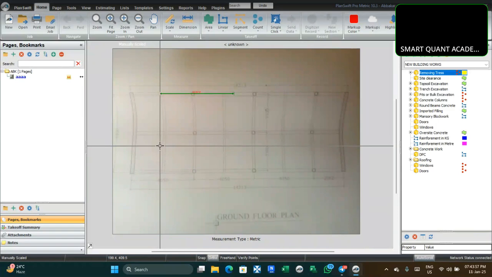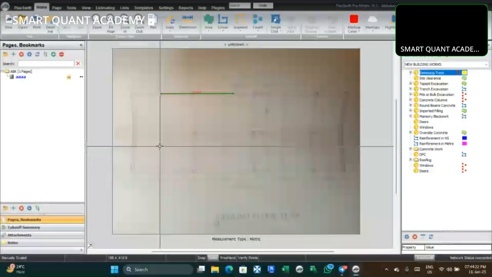So, on today's session on Smart Con Academy, we'll look into the basics of PlanSwift, which will go through the interface so that we can get ourselves familiar with it. I know PlanSwift is a very popular software which almost everybody uses. After that, we can see how to utilize the inbuilt tools, the tools that come together with PlanSwift.